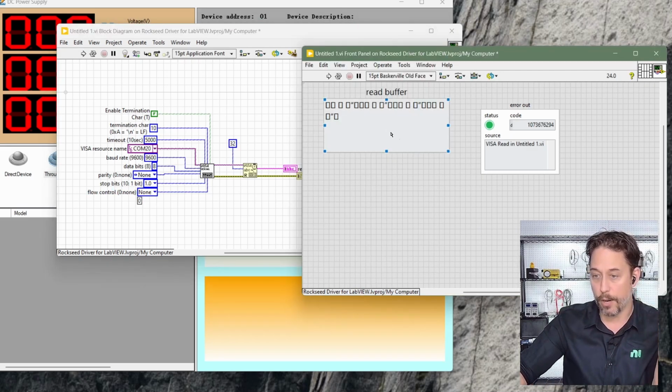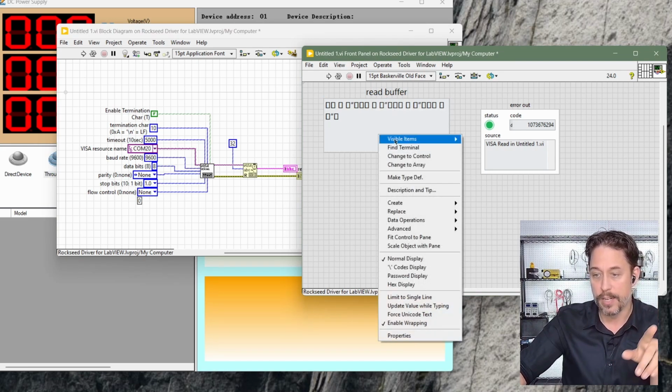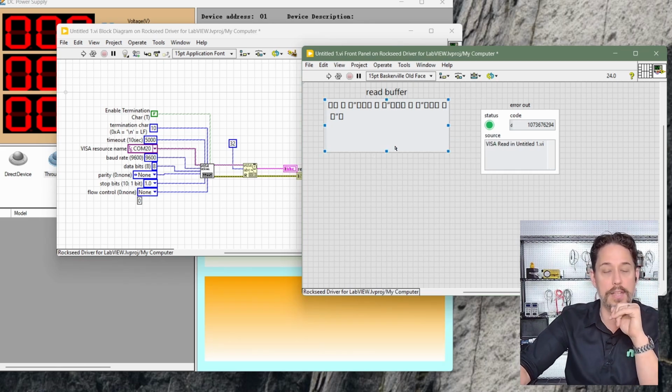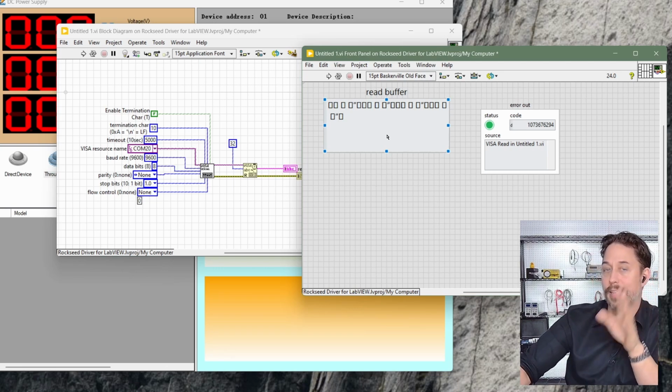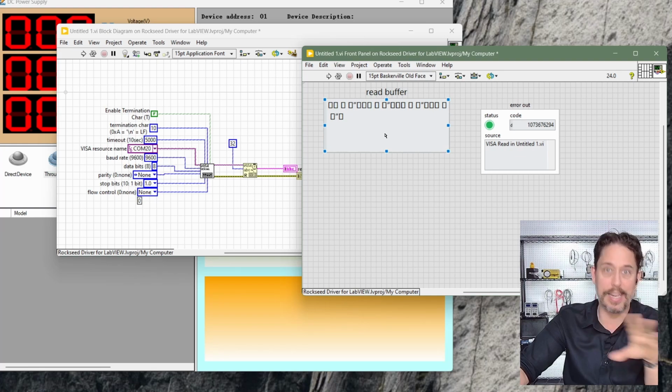Oh, looks like it errored out already. Looks like there was data already in the buffer. So I'm going to change something because it looks like gobbledygook at this point. Let's look at the display style of the string. One of the things that we noticed is that the device is not sending back ASCII characters, which would have made our lives way easier. We could have seen exactly what it was.